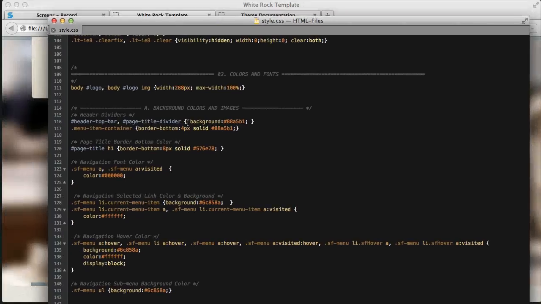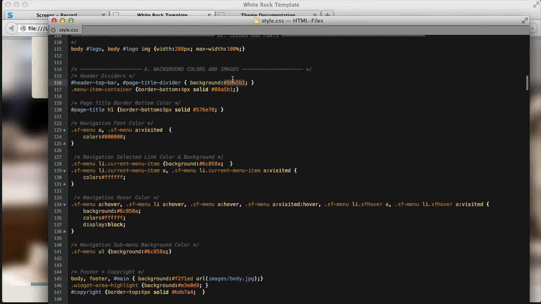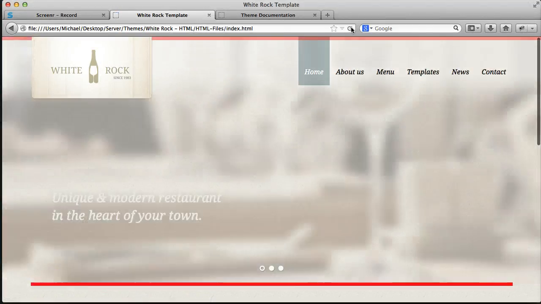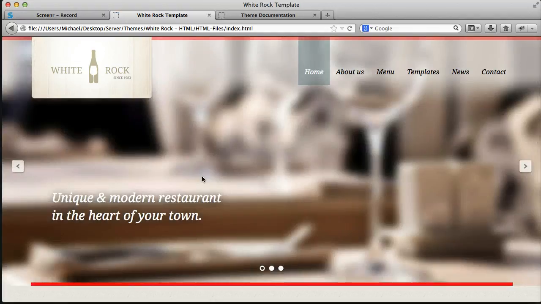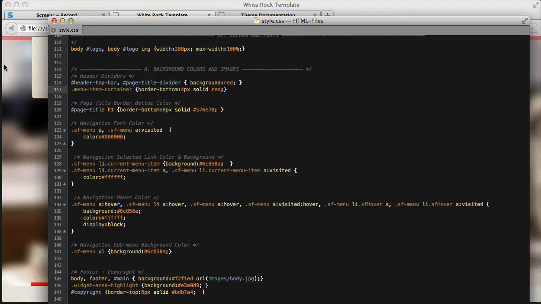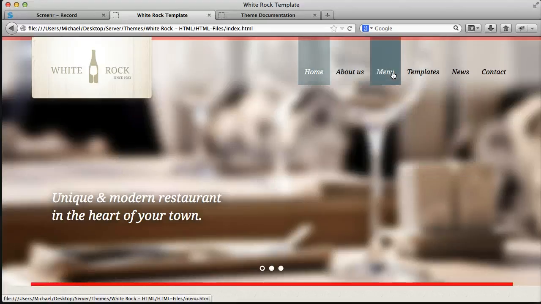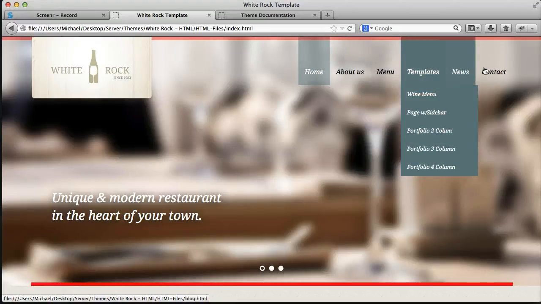For instance, header dividers, I'm going to go ahead and make this a red color and then refresh the page so you can see them. That's a good way, if you're confused on a style, to just make it a really bright red color and you can see what that pertains to. So for instance, let's adjust the navigation menu, because that's probably a common one that you're going to want to adjust.